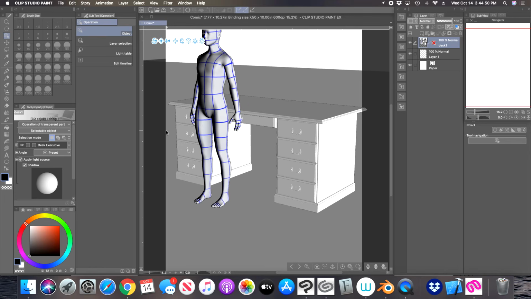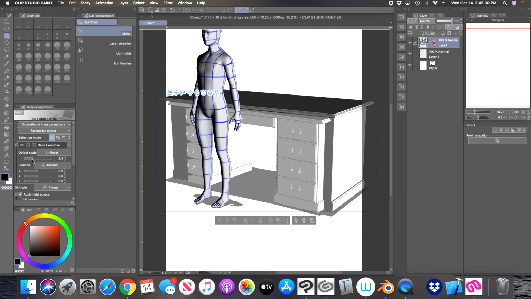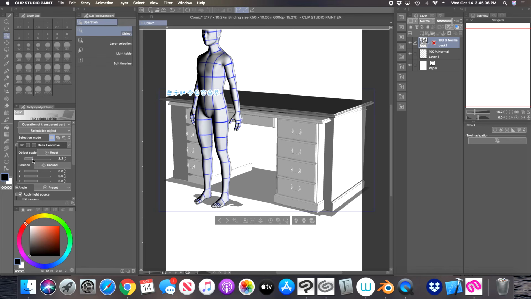In fact, the only way it would fit is if you click this little plus button, and you see there's object scale. There's this little slider, and this is how I used to adjust 3D objects in Clip Studio Paint. But since I've found out about this, I just now correct the scale with Blender, and it's much easier.